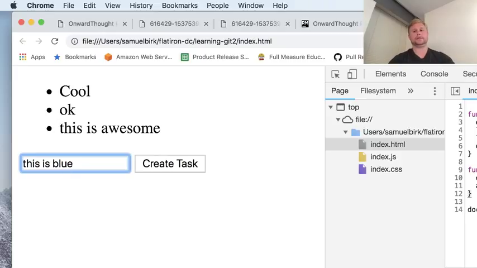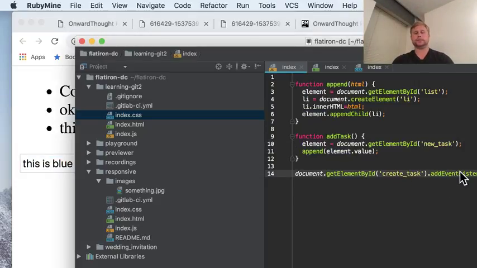Okay. So when I click on the button, in this case we have "this is blue" written there. If I click create task, it is going to say, okay, I was listening for a click. Whenever I see a click, call add task. Add task comes here. It says, okay, go find the element new task. New task is our input button. It says get the value. What is element.value right now? It is "this is blue." Right. So then it's going to call the append function. And if append was called with element.value, where element.value is "this is blue," what is the HTML? This is blue.